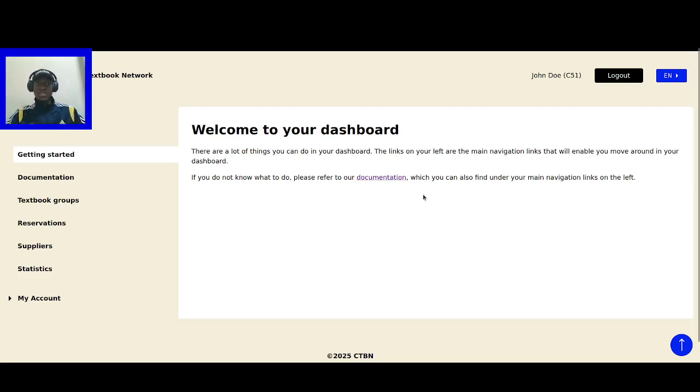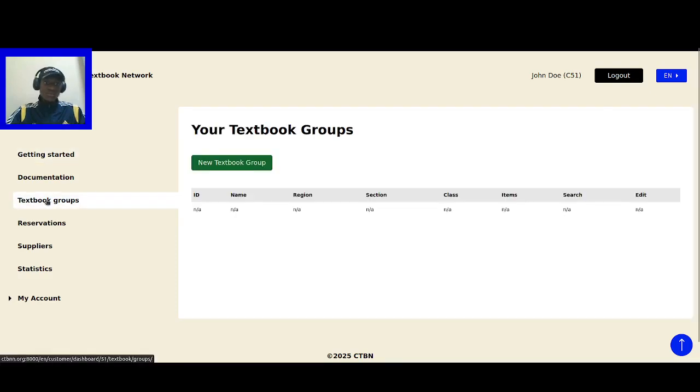So it's the same concept here. When you have your book list and you want to search for the suppliers that have at least one of them on CTBN, all you need to do is connect to your account as I did, and then you come to textbook groups.